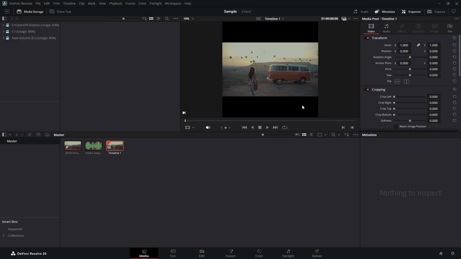And there you have it. You've successfully changed your timeline resolution in DaVinci Resolve. Your project is now configured with the exact resolution you need for your creative work.